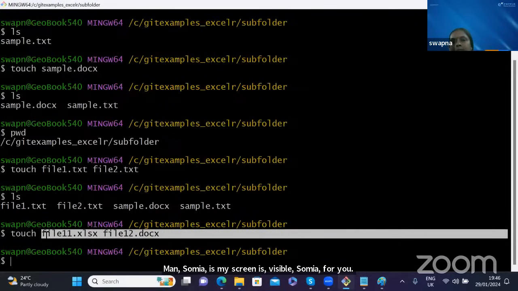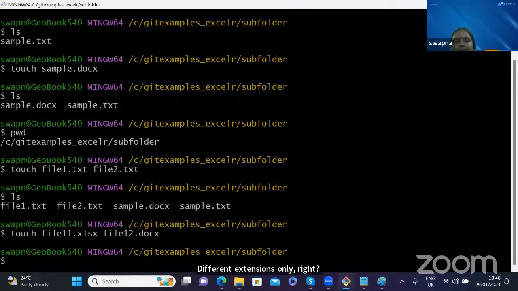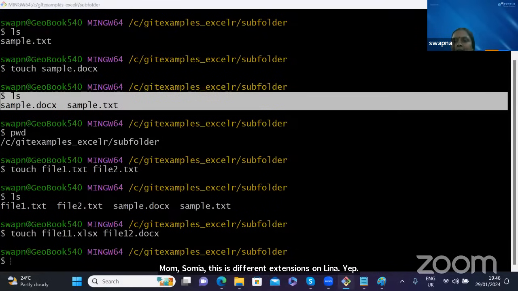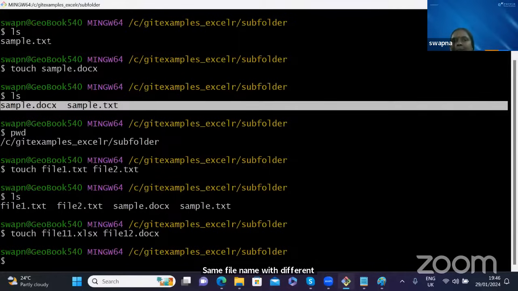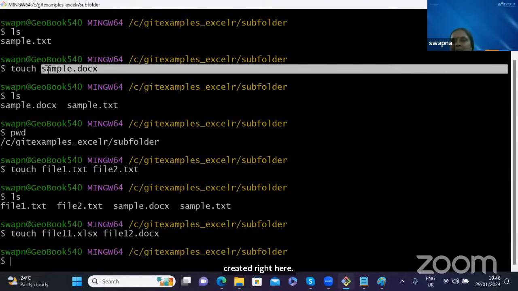What is this? Different extensions only, right? Ma'am Soumya, this is different extensions only, na? Here also I have created with different extensions, right? Same file name with different extension also I have created right here. Sample.txt and sample.docs. Maybe I have written it in two lines, but you can write it in one single line.